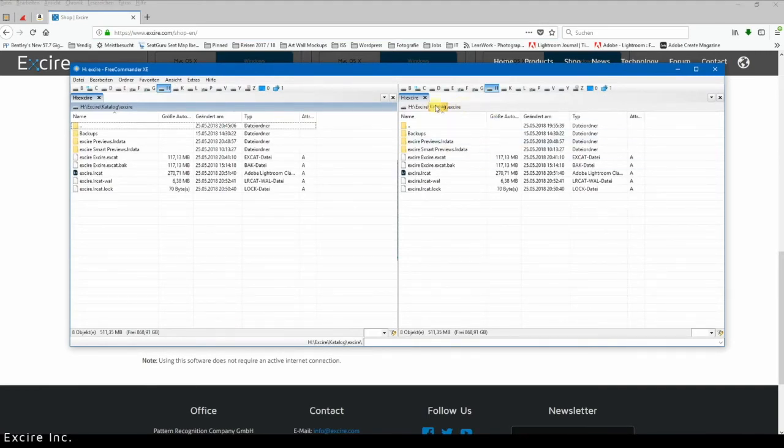For example, I'll show you my catalog where I have my Excire. Here I have the Lightroom catalog, and in the same place I have the catalog with the same name and its own extension, which is XCAT. That is the Excire catalog that contains all the information that Excire deposited, and everything that is necessary to sync and to function with Lightroom. All of this is located completely and locally on your computer.